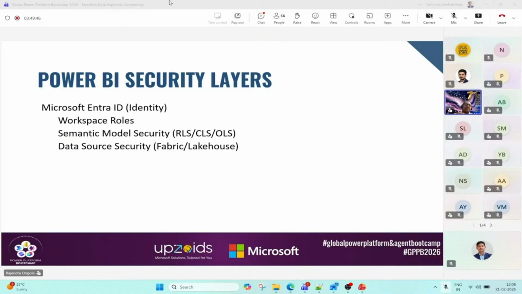So these are the different types of security layers. We can control it at the workspace level, semantic model, that is the datasets level, or even the data source security part. So, types of access at the Fabric and lakehouses part.